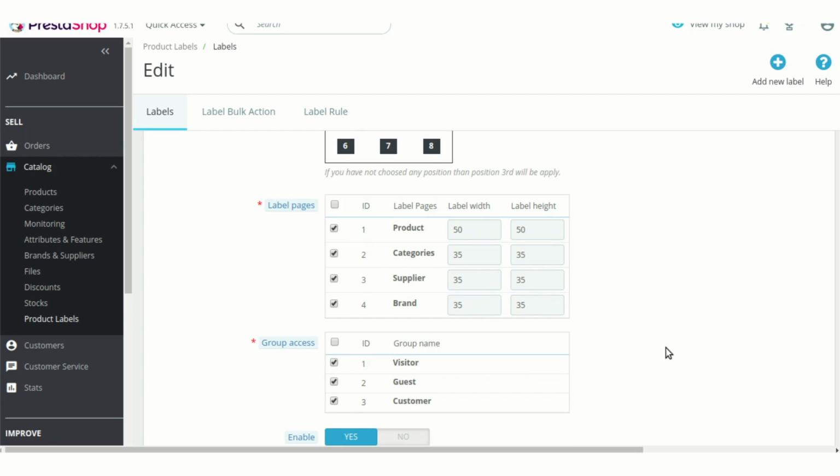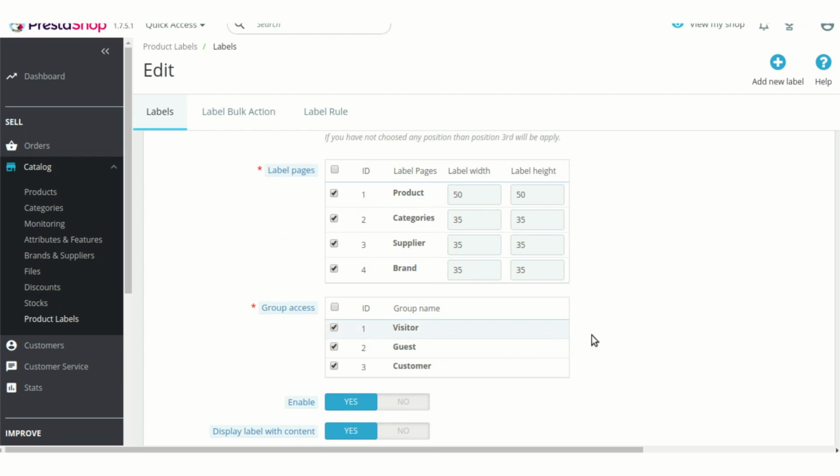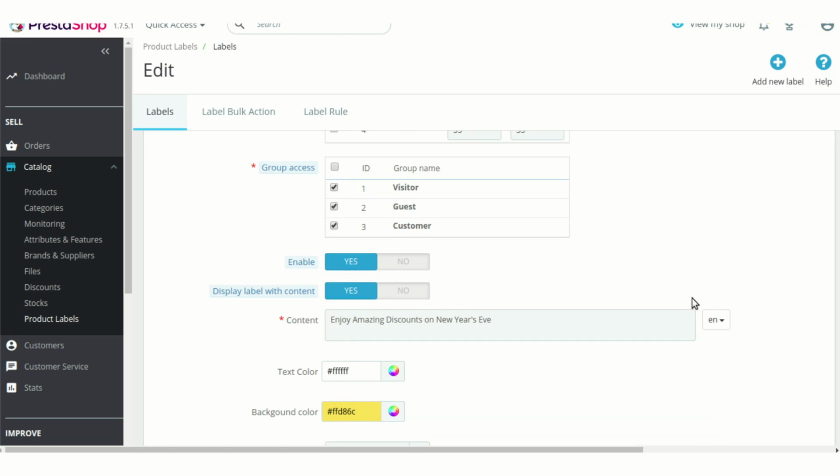Which groups will be allowed to see these labels, you can also choose that. If you want that your customer only sees these labels and visitors and guests are not able to see this, then you can simply select the customer option and deselect these 2 options which are already selected here. Then whether you want to enable or disable this label, you can select that as per your own convenience.